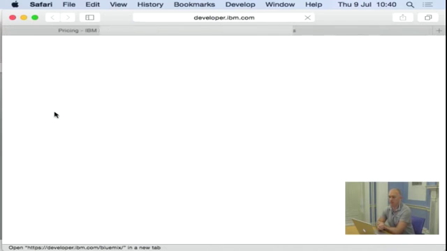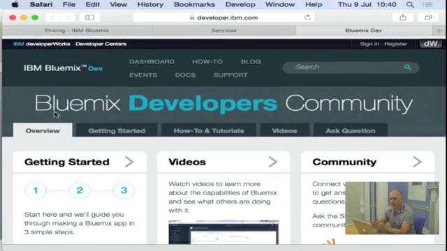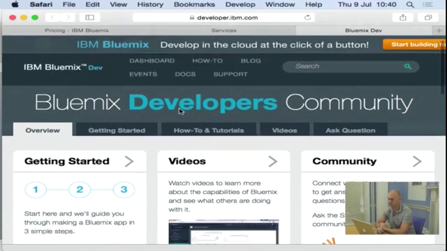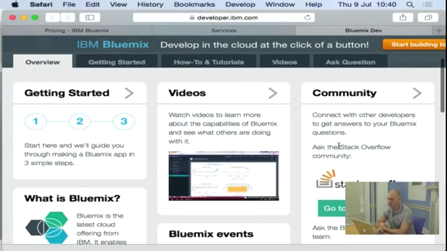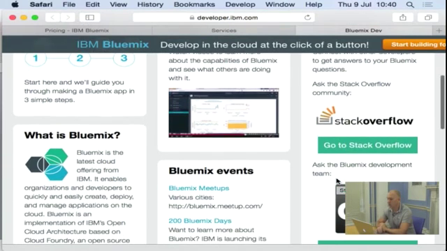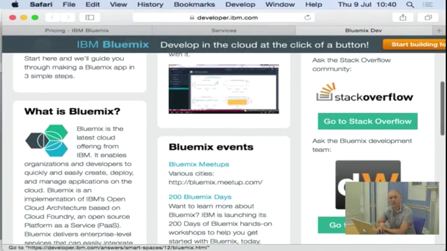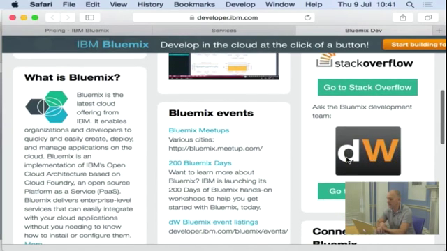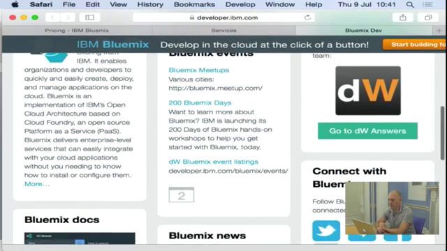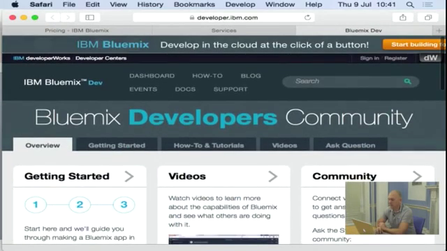The next thing we're going to look at is what happens when things don't quite work out. And there are 2 ways you can get support in Bluemix. We have an active community on Stack Overflow, so you can go and ask a question there. Or we also have an active community on DeveloperWorks, which is IBM's developer support site. So you can just click either of these buttons and ask a question if you need to get support.